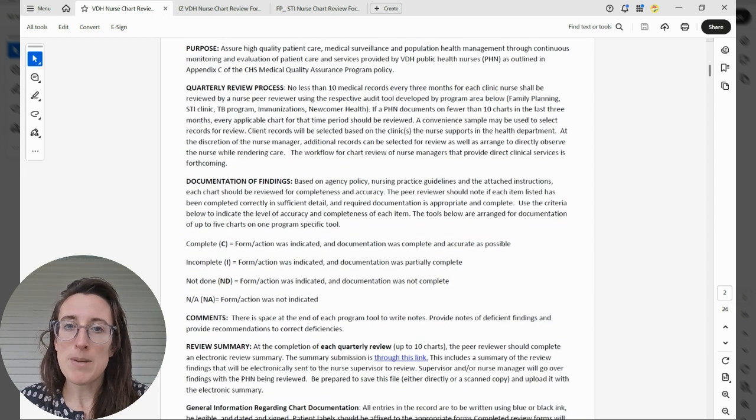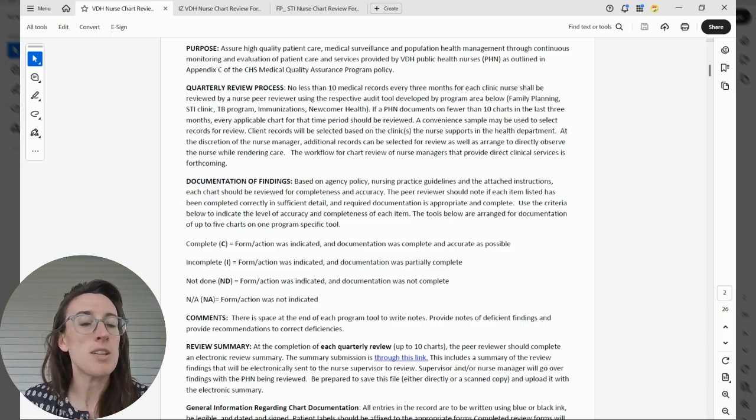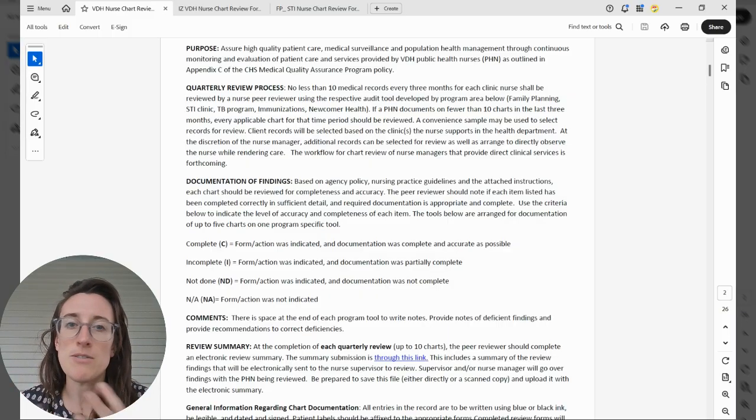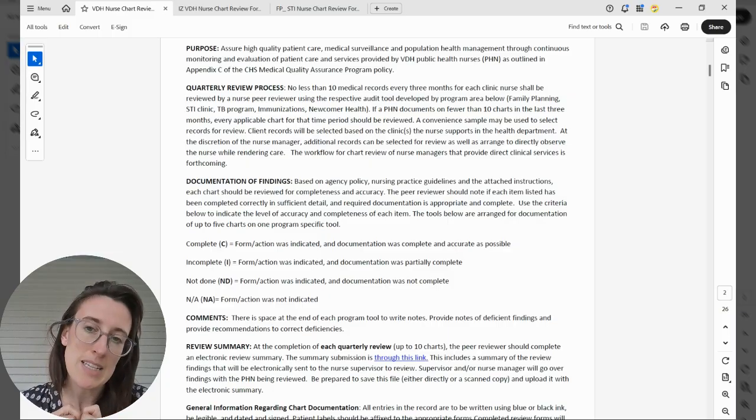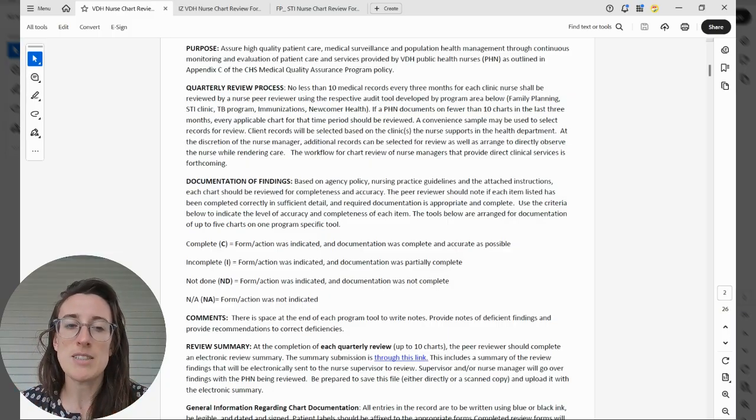So the purpose, of course, as we mentioned in part 1, is that we want to provide the highest quality patient care that we can. And this is an appendix of a CHS medical quality assurance program. So it's a part of a larger program that we're doing to focus on quality assurance and just high quality services. So this is all the nuts and bolts that I went through a little bit in the slide deck. So 10 medical records every quarter, or every 3 months, for each nurse per program. And we have the different program areas: family planning, STI, TB, immunization, and newcomer health. The other programs are still in development.